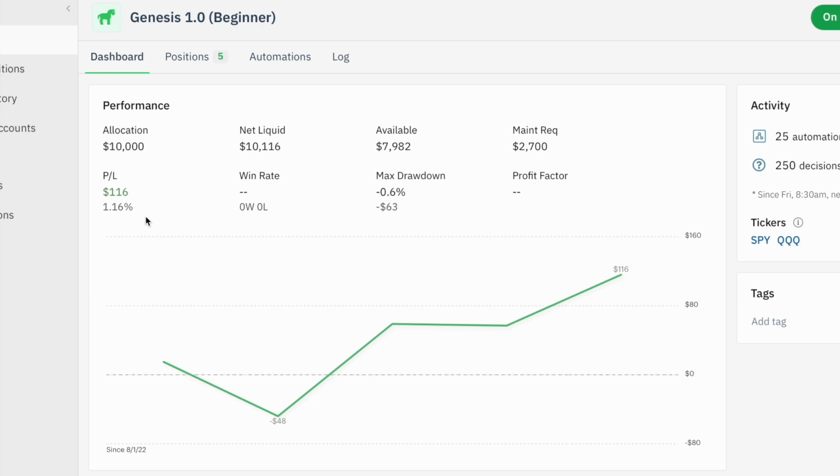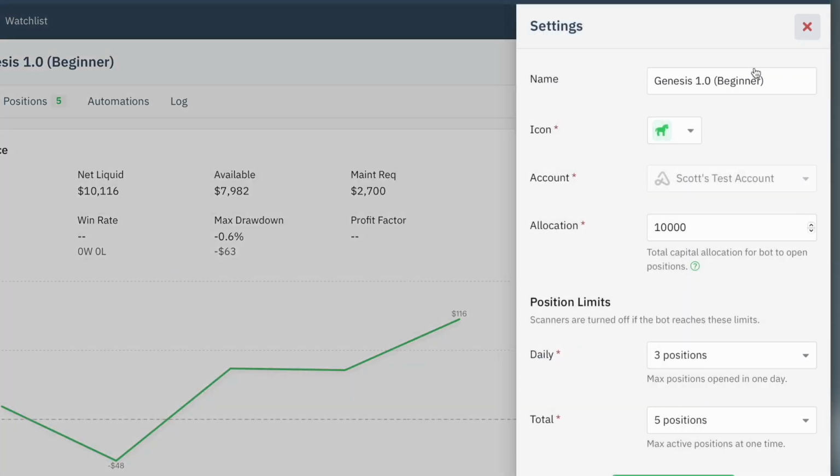And in particular, if I go over to the settings button here, you have the choice of naming your bot whatever you want. And then, as I mentioned earlier, this bot is paired with my Scott's test account. So this is the fake money account I've been using just to experiment with Option Alpha. And right now this bot has allocated to it $10,000 of fake money. So this here is the maximum amount of capital this bot can trade with.